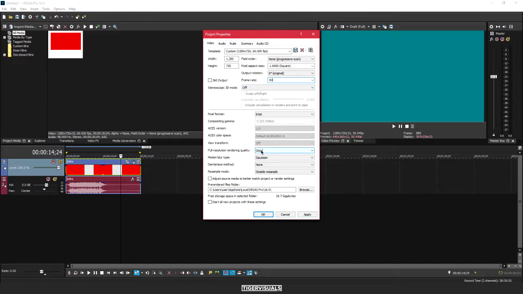Full resolution render quality, make sure it is on good. Motion blur type is on Gaussian. This deinterlace method, be sure it is on none. And resample mode, be sure it is on disable resample, because if the resample is on, it's gonna automatically lower or fluctuate the frame rate of the video. So now I'm gonna press apply.